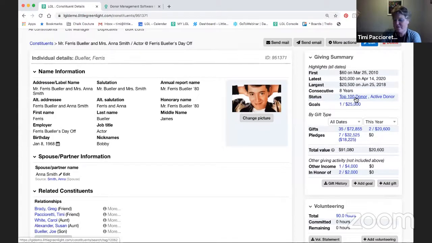The other thing that we do is we automatically assign a giving status to every one of your constituent records. That makes it super easy for you to differentiate your active donors from your lapsed donors and even from those who have never given, your non-donors.